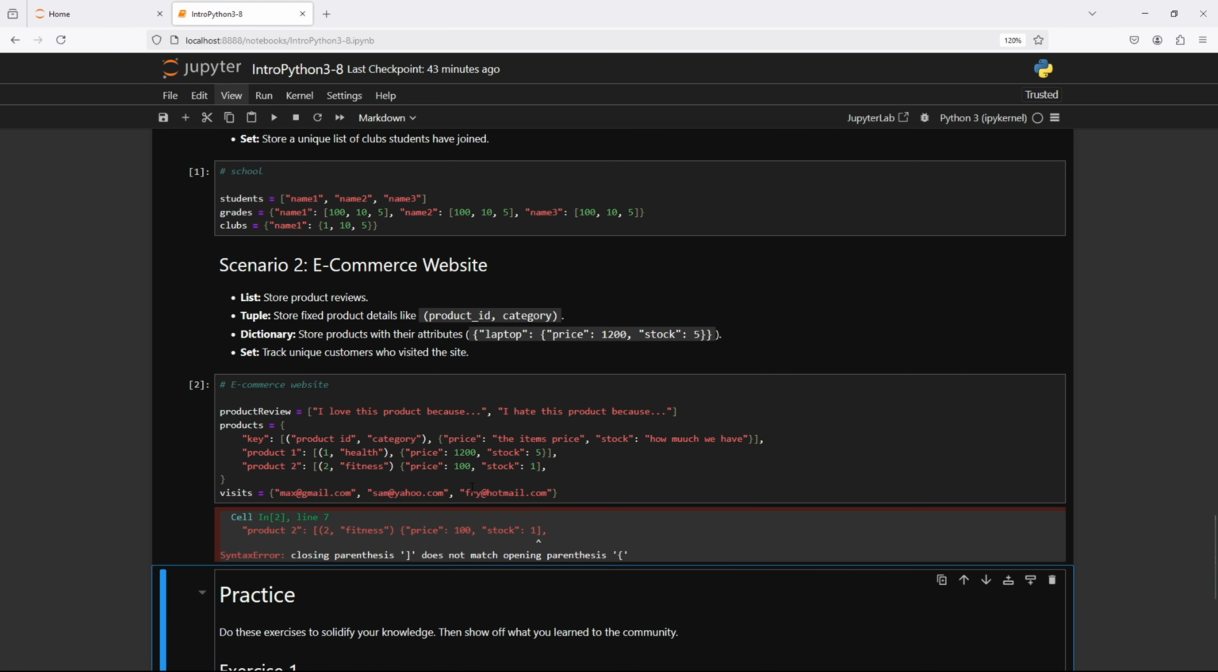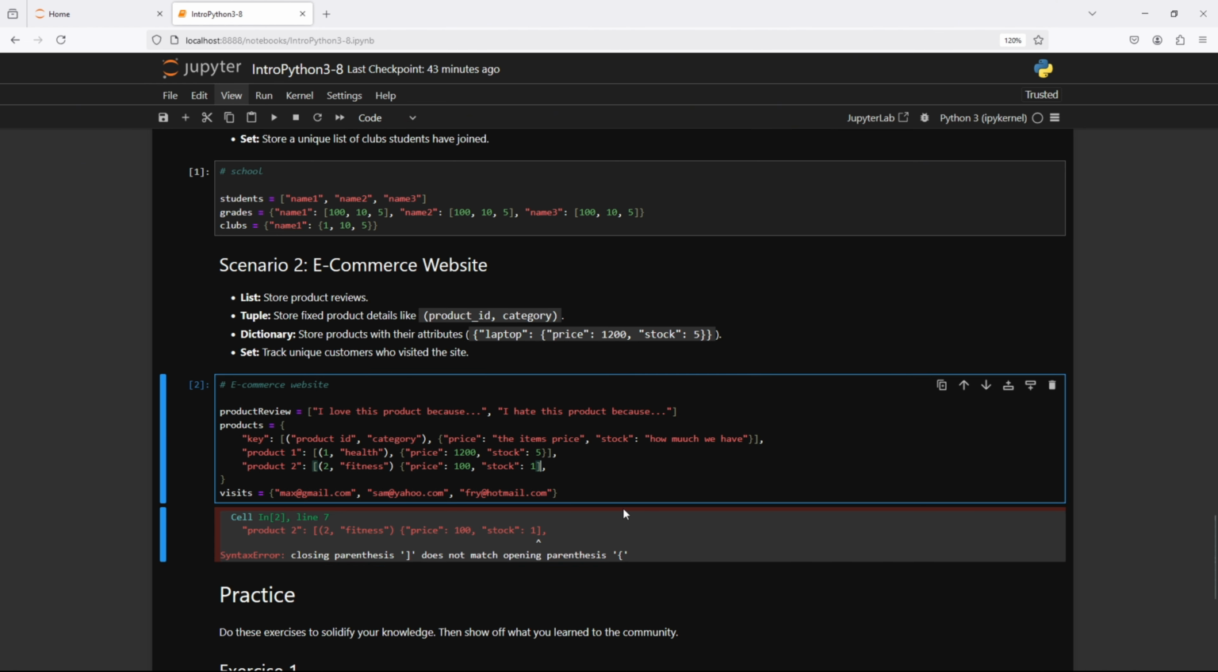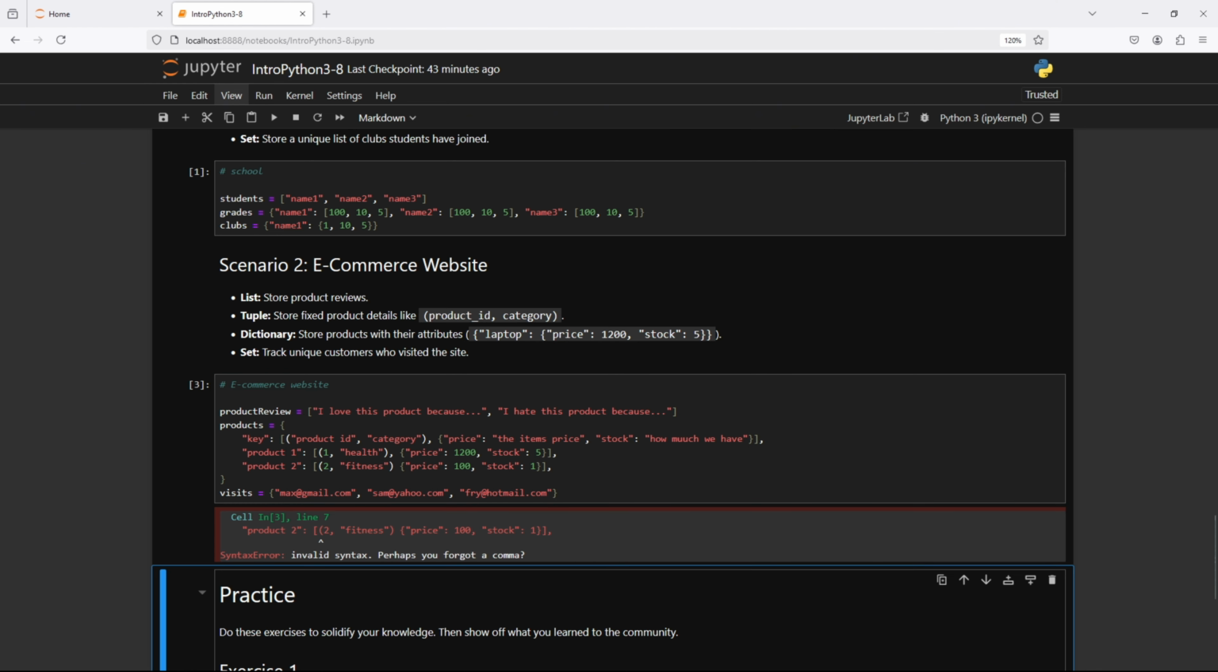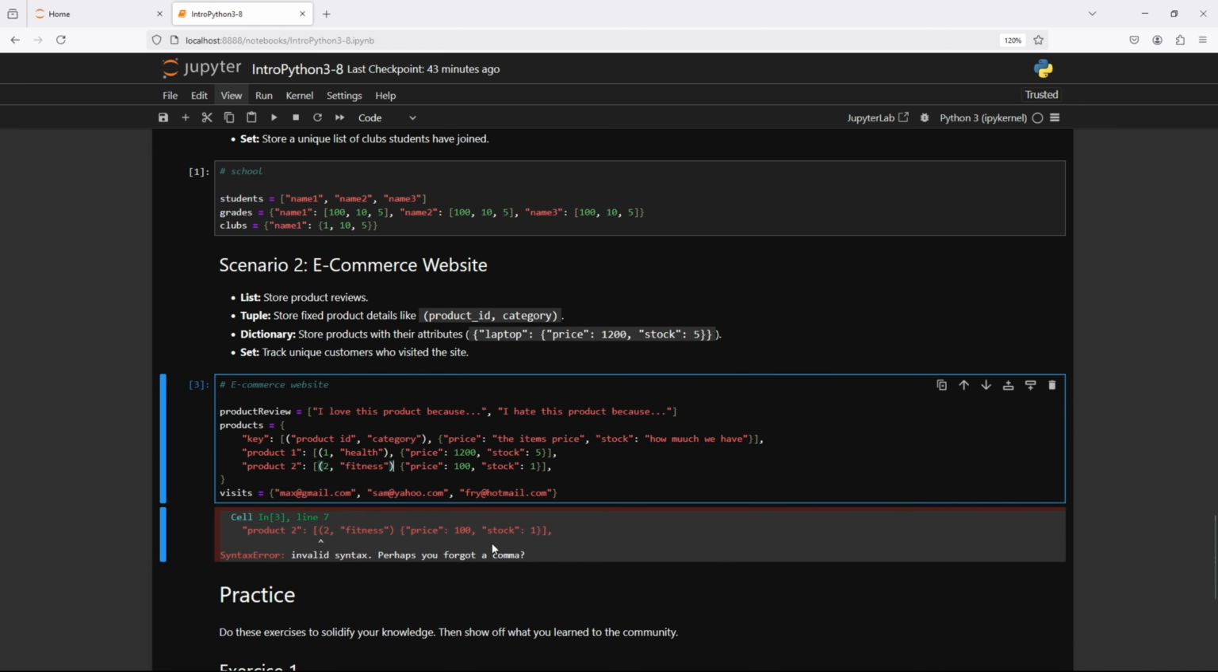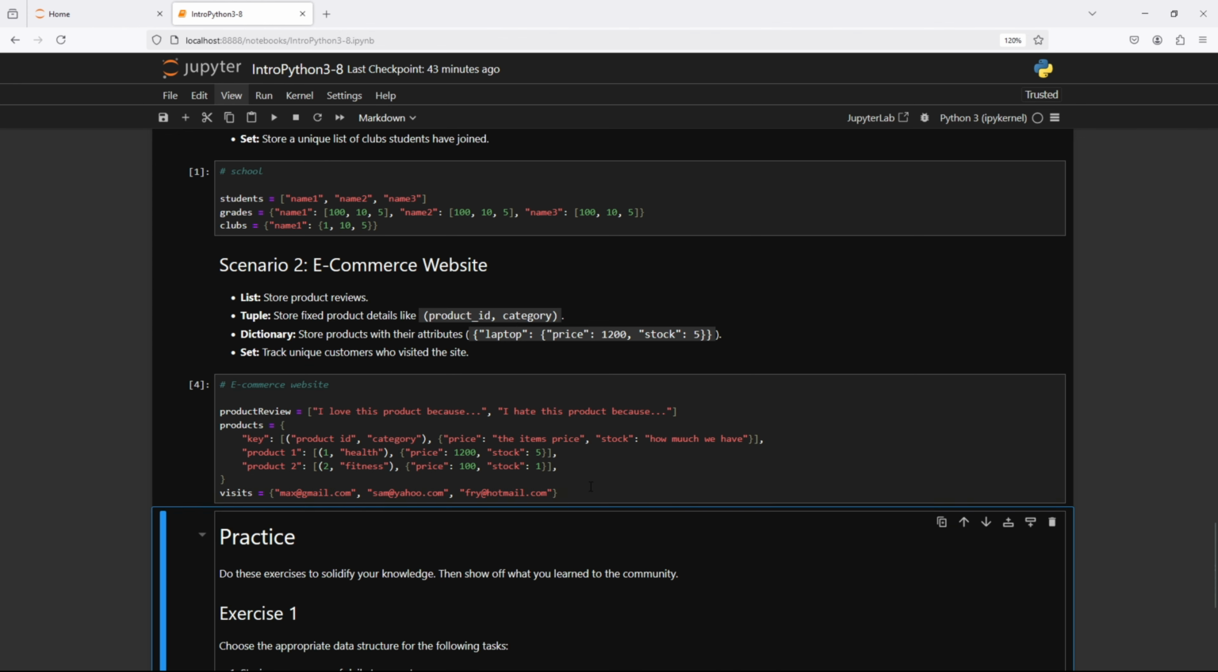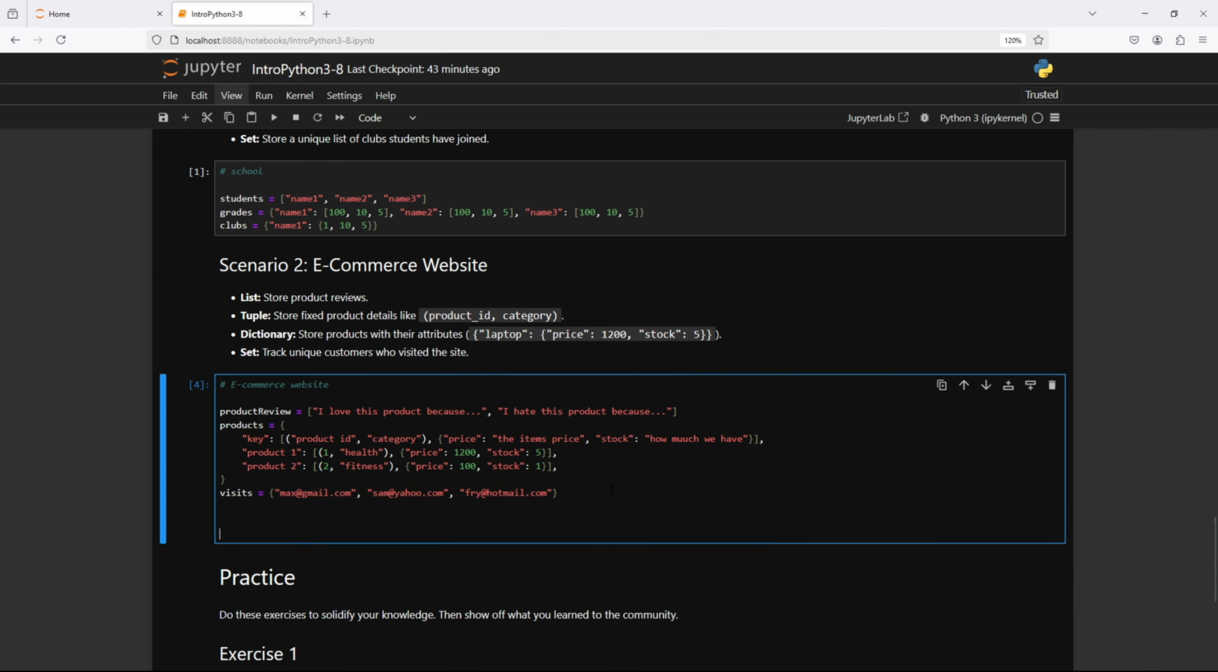And that would be a, hold on, where did I go wrong? Product 2. Oops. This is why it's important to run your code frequently for little syntax errors like that. But this would be a good way to represent an e-commerce website for a lot of its data. And then you could just display this a real simple way.